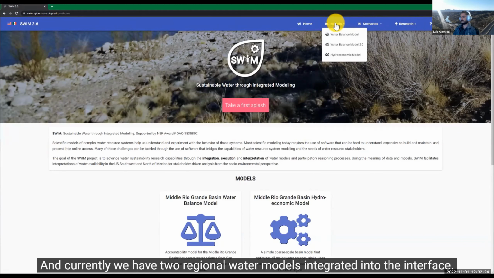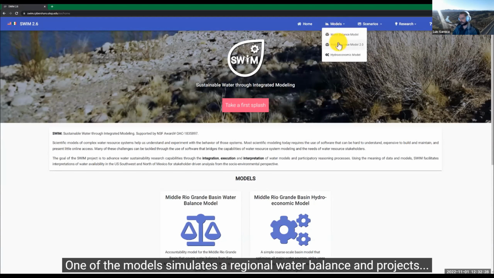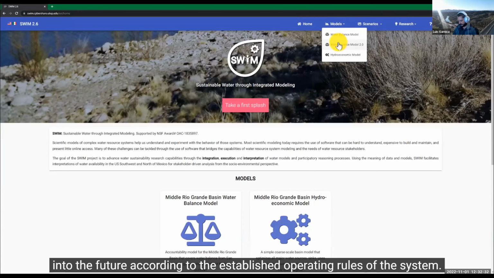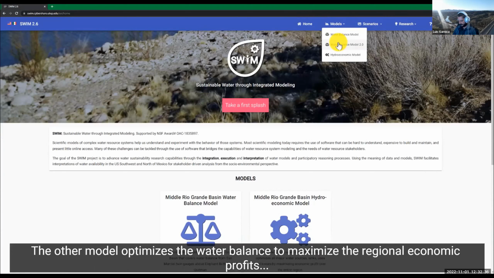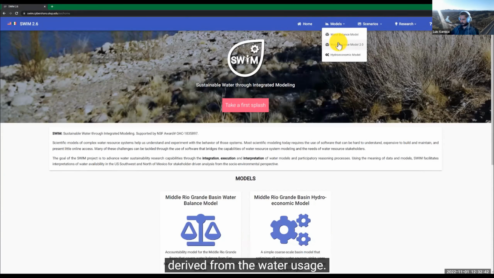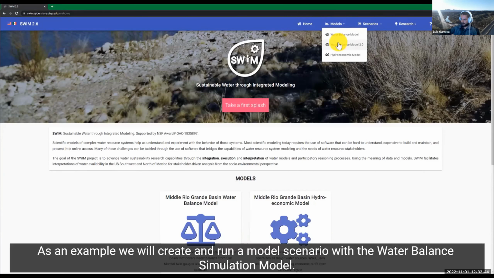Currently, we have two regional water models integrated into the interface. One of the models simulates a regional water balance and projects into the future according to the established operating rules of the system. The other model optimizes the water balance to maximize the regional economic profits derived from the water usage. As an example, we will create and run a model scenario with the water balance simulation model.